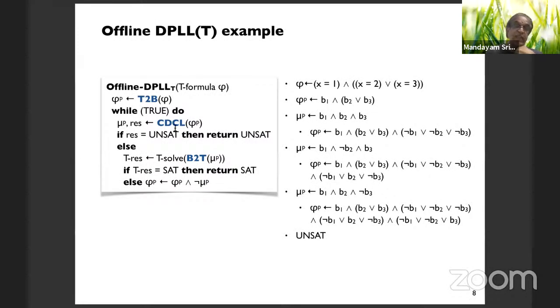Because the CDCL itself, when it gives unsat, then you return unsat. Okay. So you probably have already guessed this is not the most efficient way of doing it, and I will list some of the reasons here.